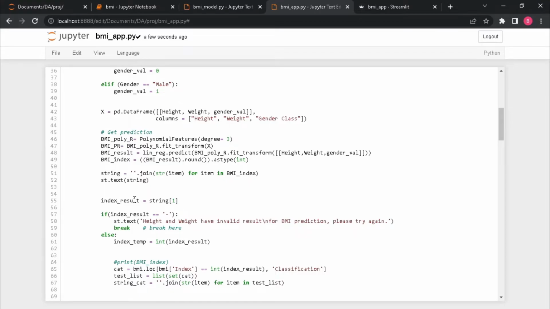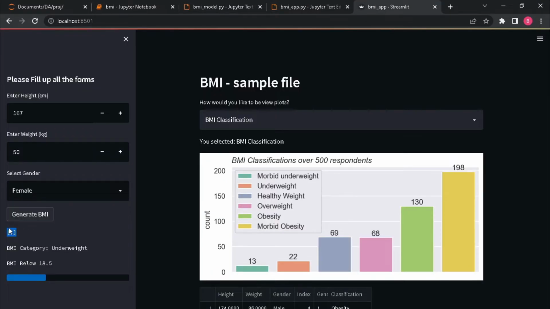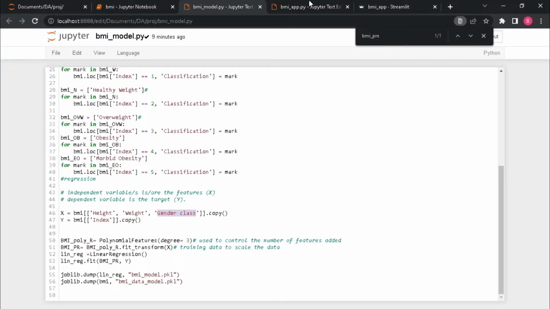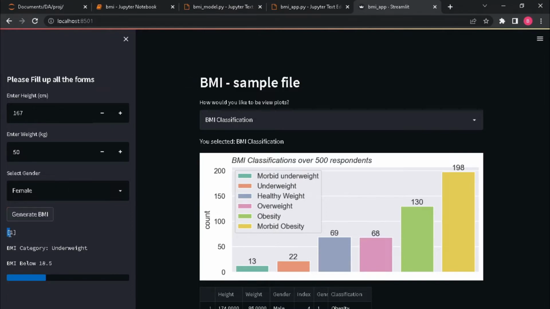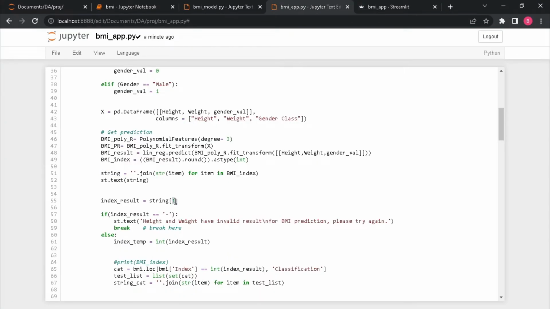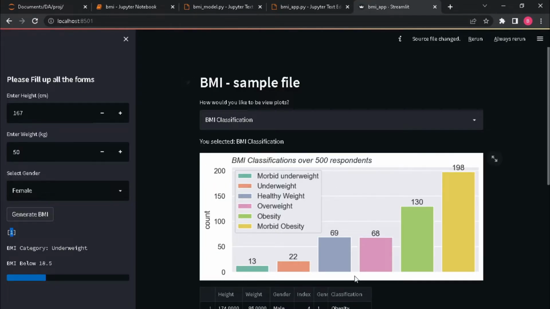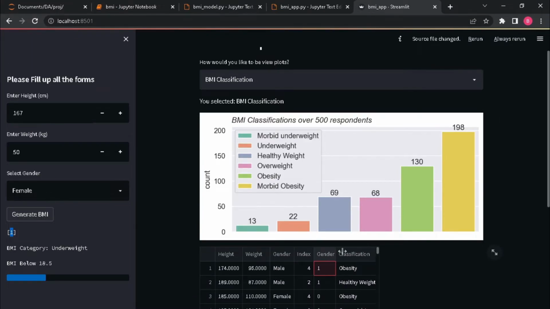To get the 1, the value inside this array, we have to get the index, which means it's 0, 1, and 2. And then the index 1 here is the 1. So every time that it has a value of 1, we will be using it for our data set to determine the classification of the BMI prediction.